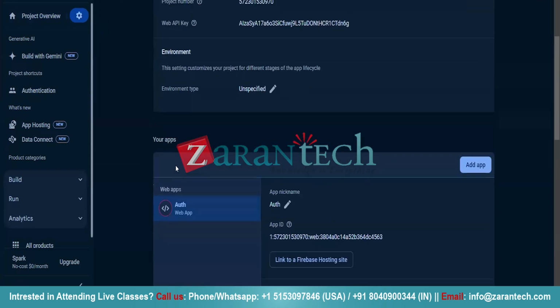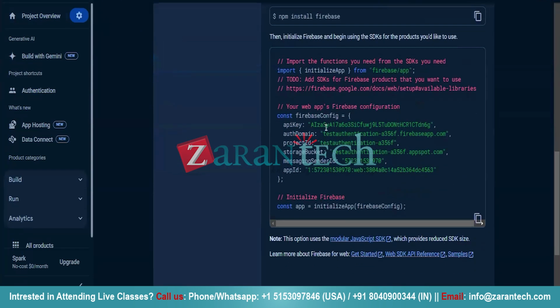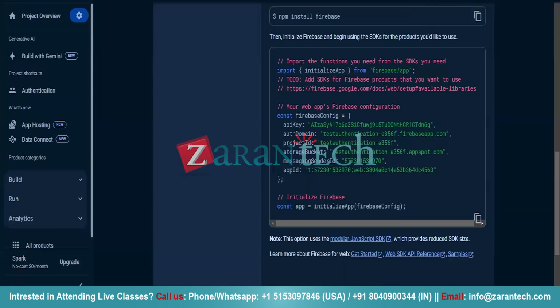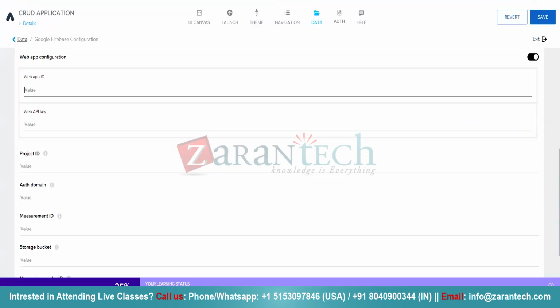Let's choose it, and now you will be able to see it here. I was searching for it. So what we need to set up authentication is the web app ID. So let's come here and search for the web app ID. Here in this app ID, you have to copy this and paste it here in the web app ID.